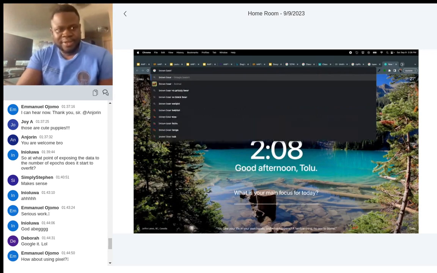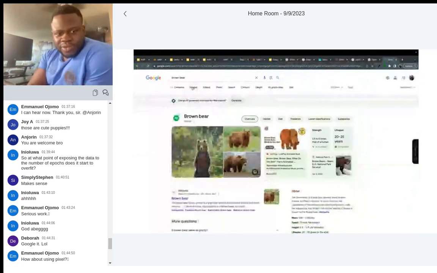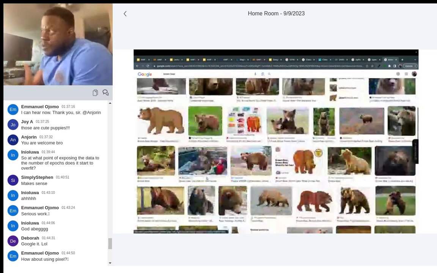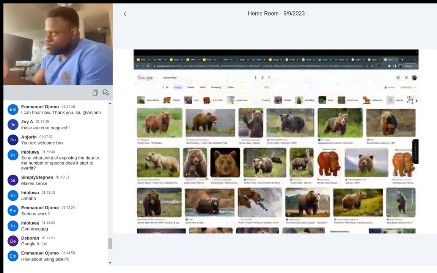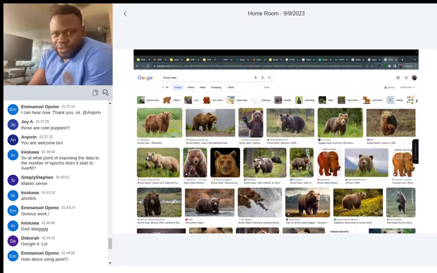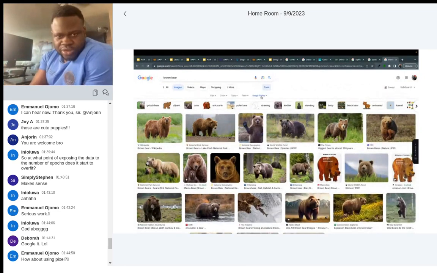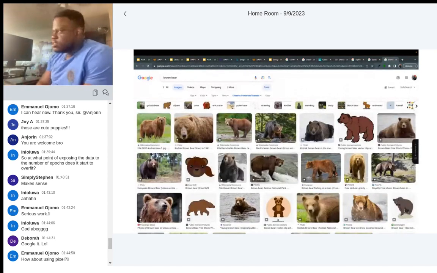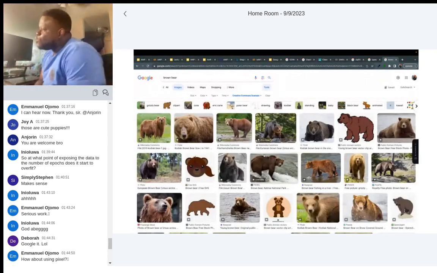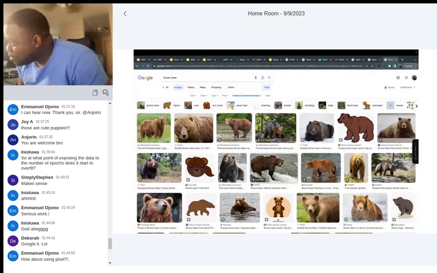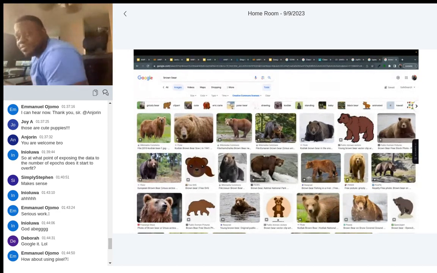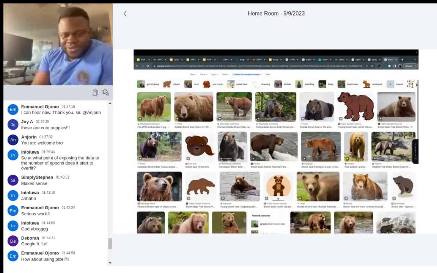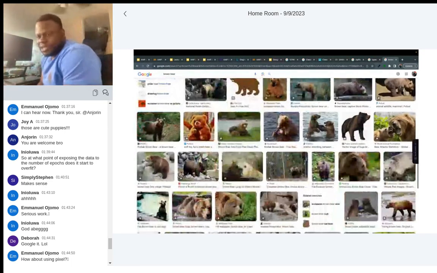I'll now come here. Brown bear. I'll come to images. These are images of brown bears, but are they free? This is where ethics come in. You have to come to tools, usage rights, Creative Commons. These are free images that you can use. Because it's not that you just go and take images and create a fine model, and your company will now come to lawsuits. So you go to Creative Commons and pick all the bears in there.